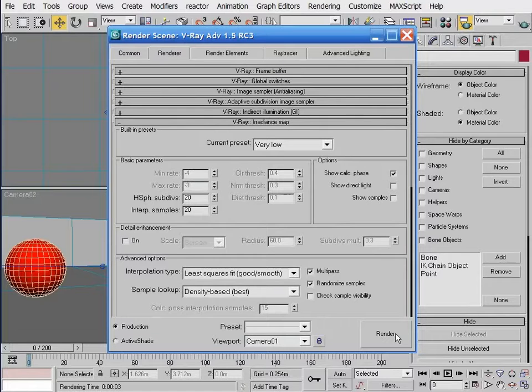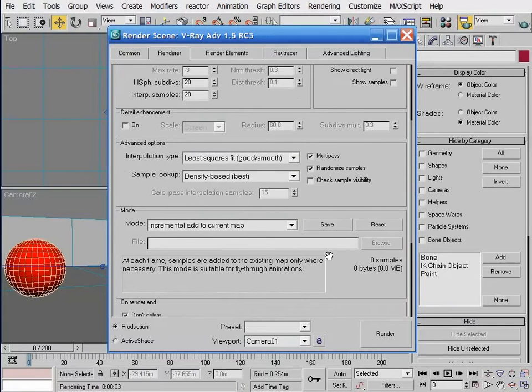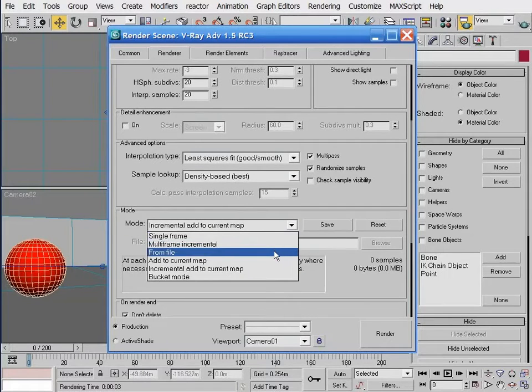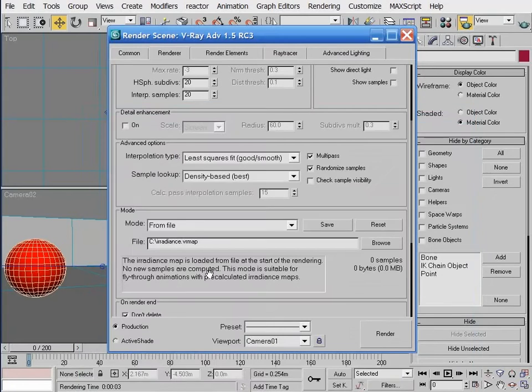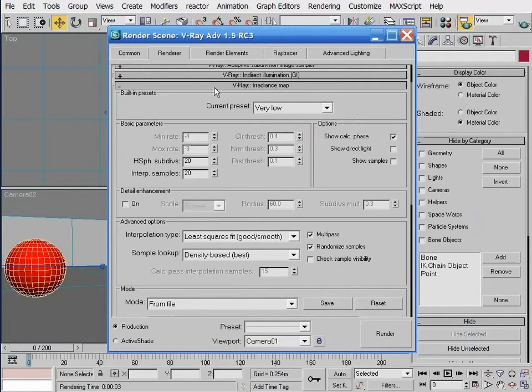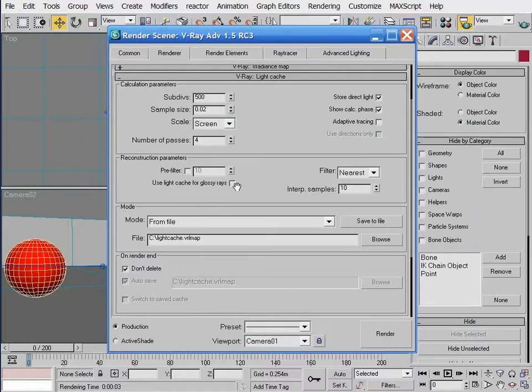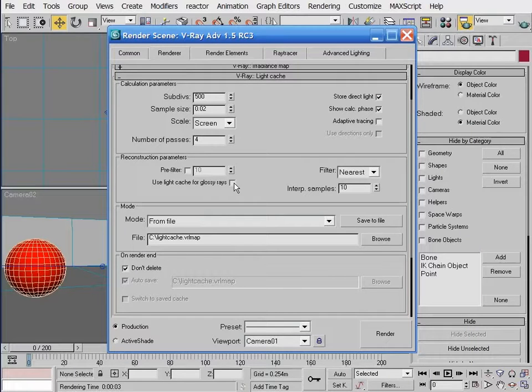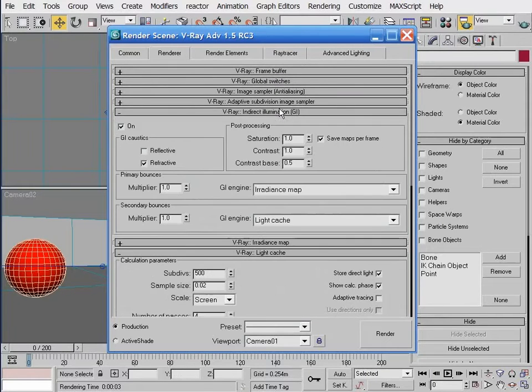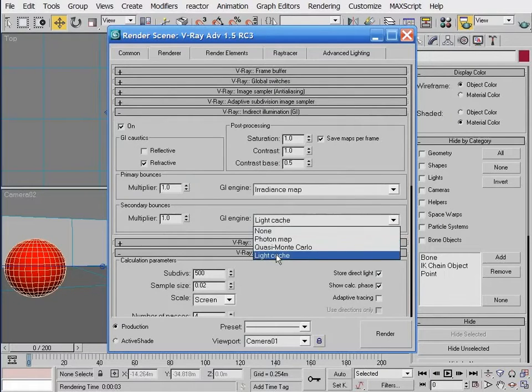and when finished, I have the irradiance map stored in file, which now I want to load using the From File mode in the irradiance map rollout. I also want to check to see if I'm using the light cache for glossy rays option, and if not, then I'll want to switch the secondary bounces to none. And again, this saves RAM by not having to load the light cache, which is already stored in my irradiance map. If I do have the use light cache for glossy rays option enabled, then I will need to leave the light cache as the secondary bounces.